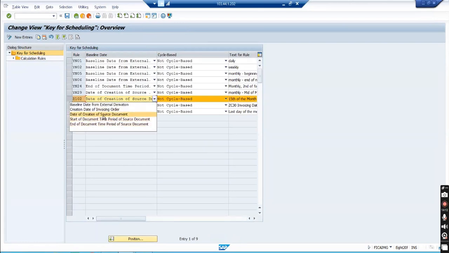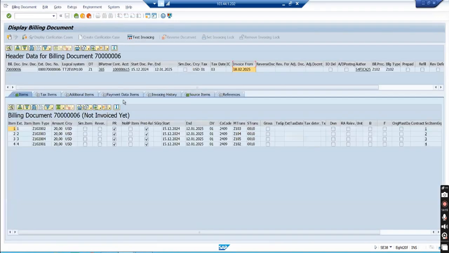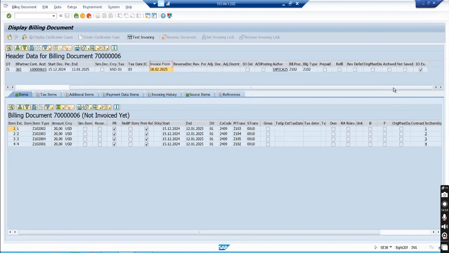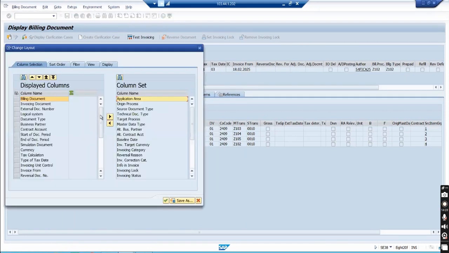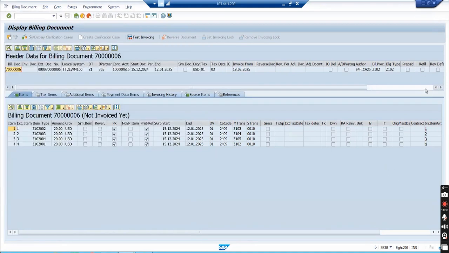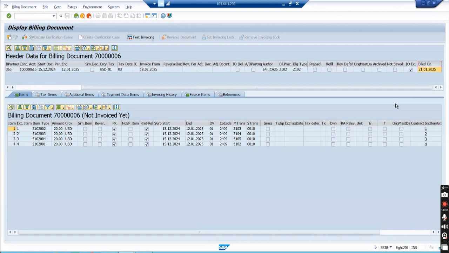Creation date of source document means when the billing is done. So when is the billing done? Billing is done, build on. Hang on, let me bring the field. Build on will be today's date only. Change layout, build on. Now it will consider from this date. Creation date means it will consider from this date. And this I cannot change.